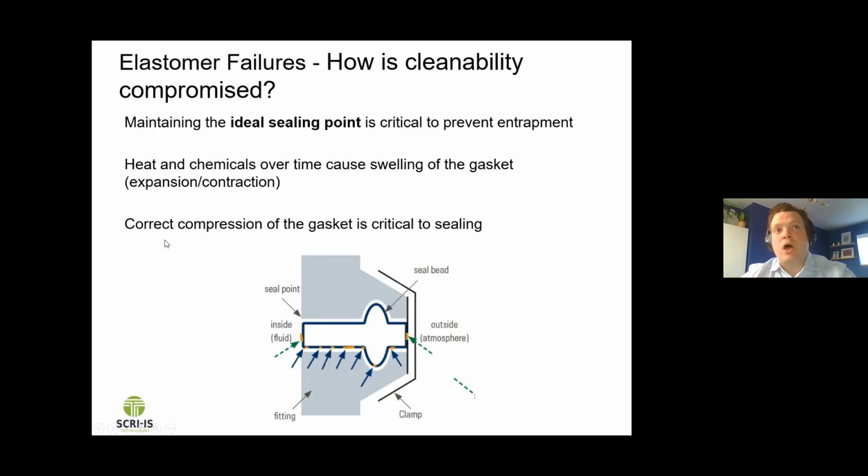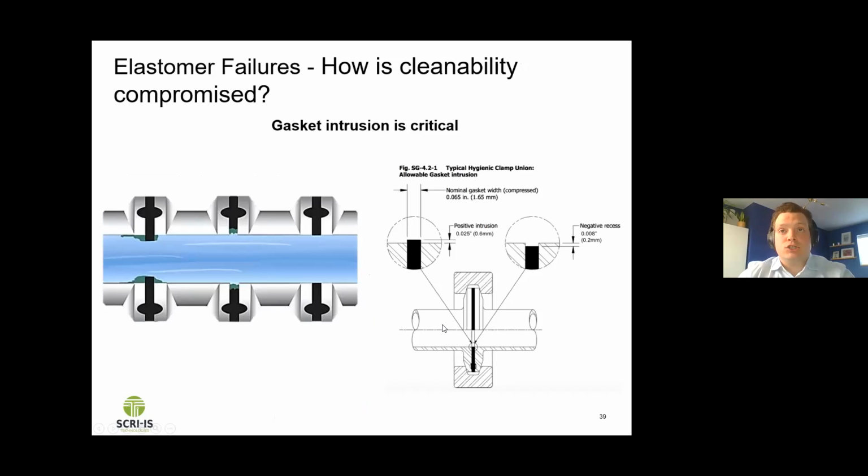And what I want to do is apply the correct amount of compression so that I don't over crush the material, so it's not sticking into the pipe, but also that I am creating a seal so that fluid cannot find its way up into these areas here where it's not going to be able to be cleaned. So one of the big issues with either swelling or over torquing of gaskets is gasket intrusion, which I'm sure many of you are familiar with.